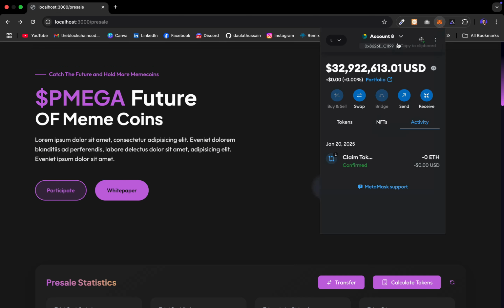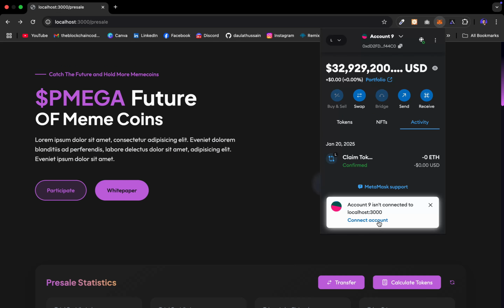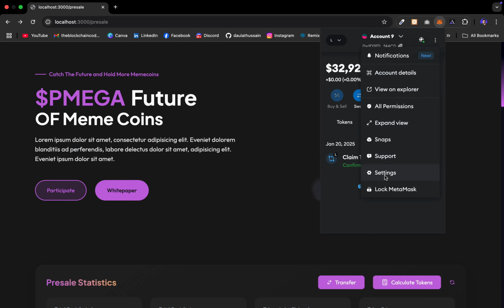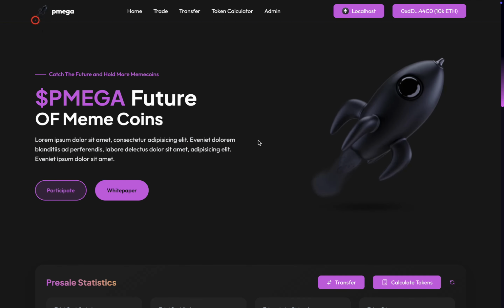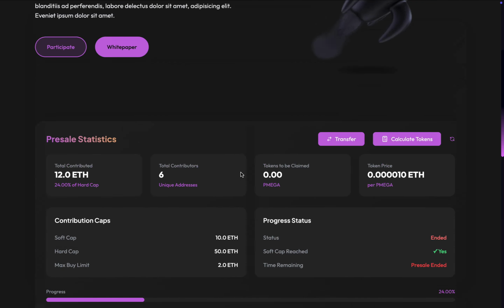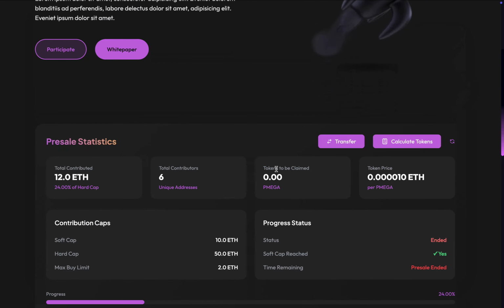If I use any other account, you will see I will not have that option. So I'll simply clear it up and click on advanced, reload the page. You will find that I'm not getting an option because this user hasn't invested. That's why everything is 0.